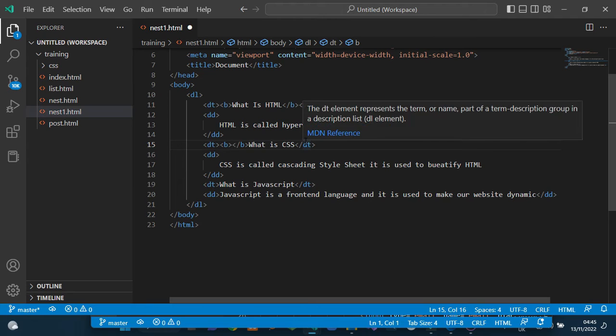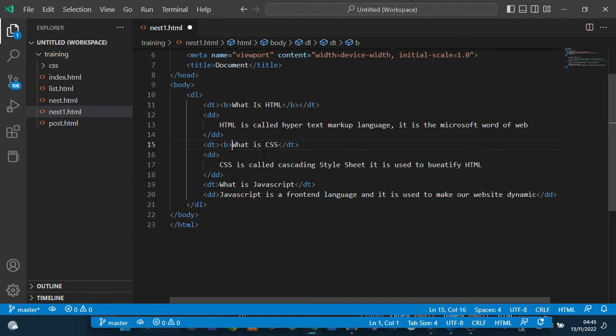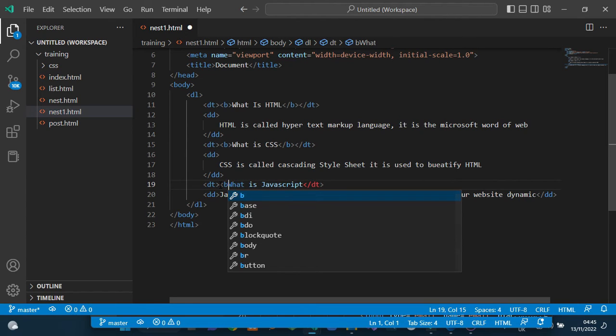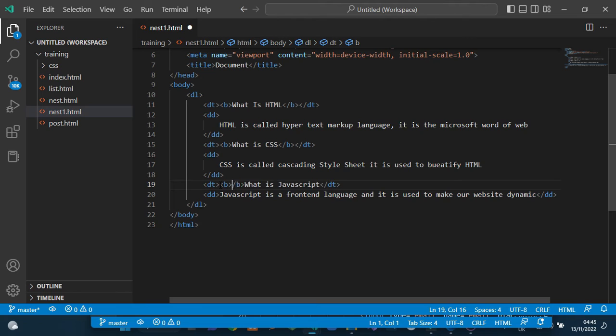Okay, then just come here and put your B, then do the same for this one too. You come, you put your B, and you do that. You just want to bolden it and make it look different from the other part of the text, and you do this, and you now say save.